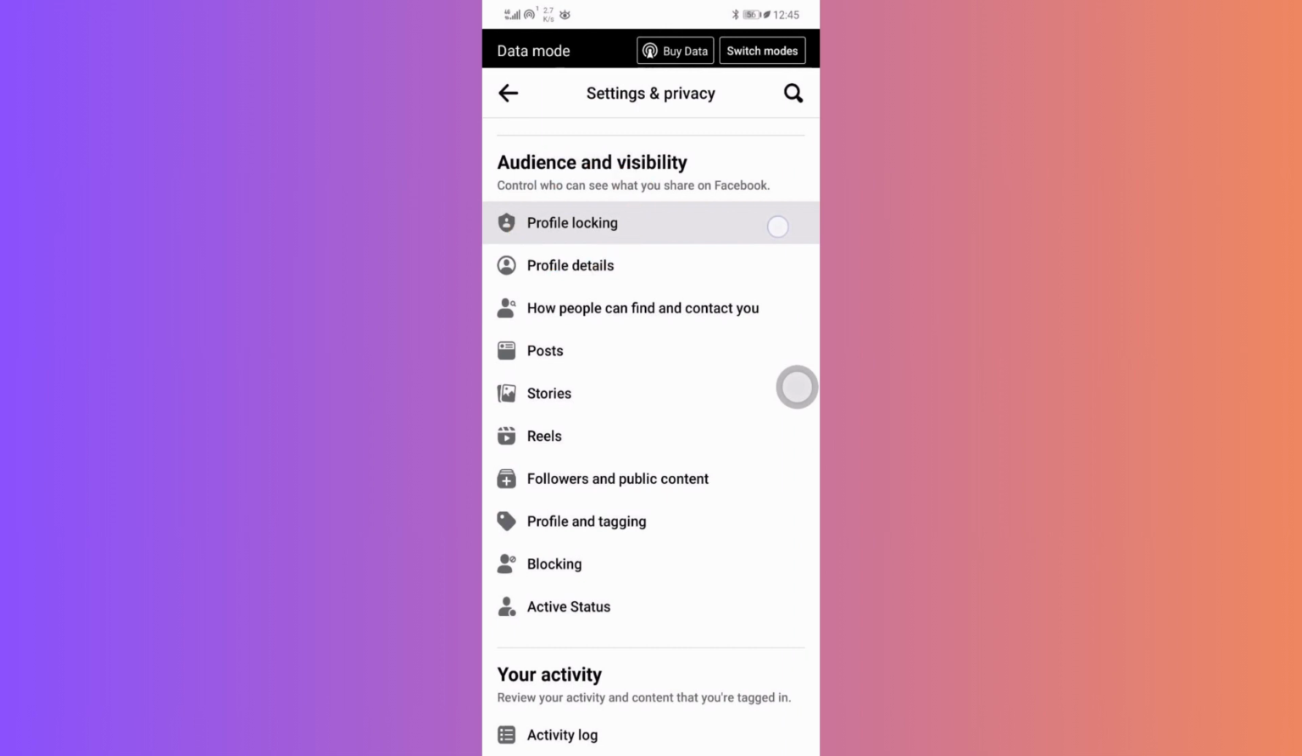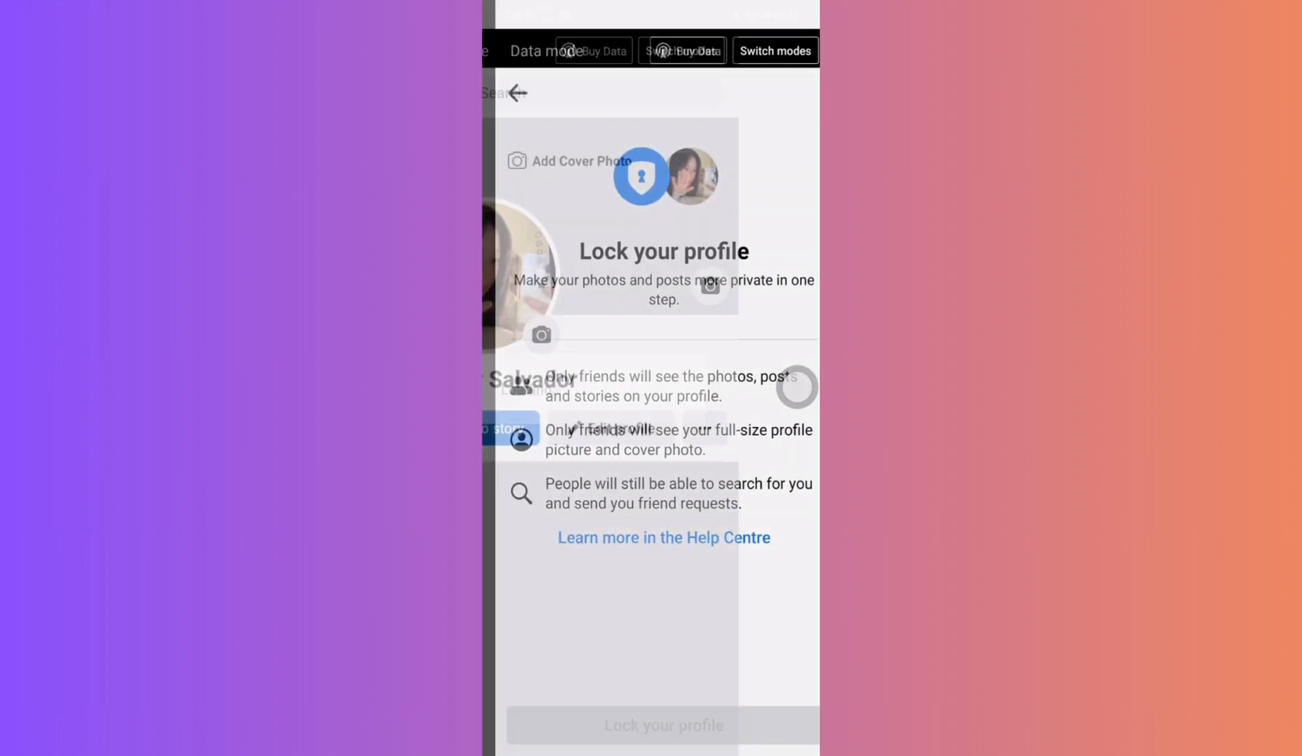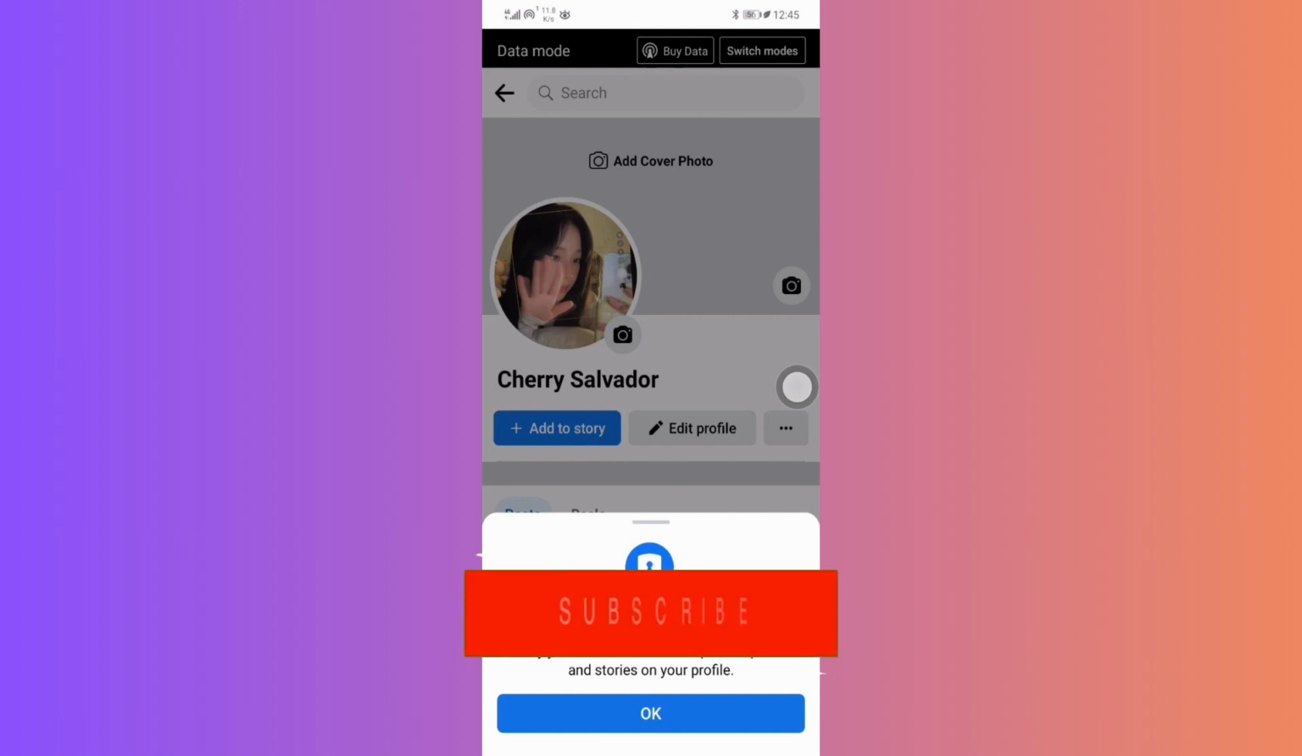This time, find and select Profile Locking. In this section, proceed to lock your profile. This enhances your profile security, ensuring only friends can view your posts and stories. And you're done. Your Facebook profile is now locked, and your privacy is beefed up.